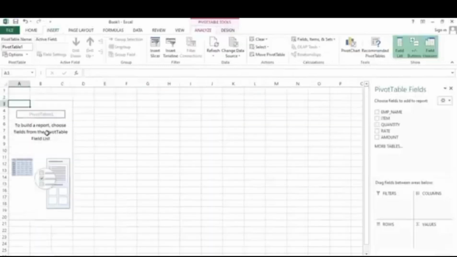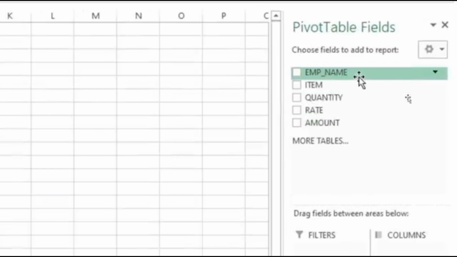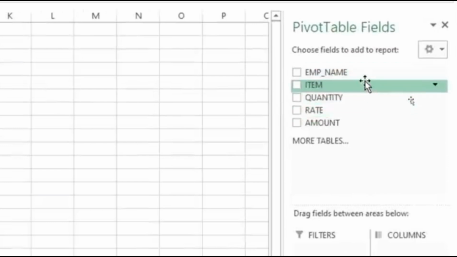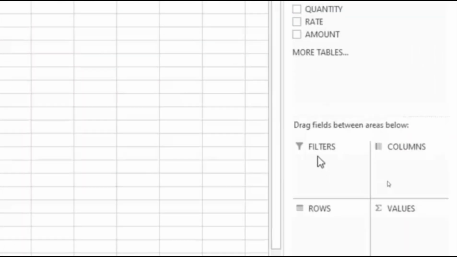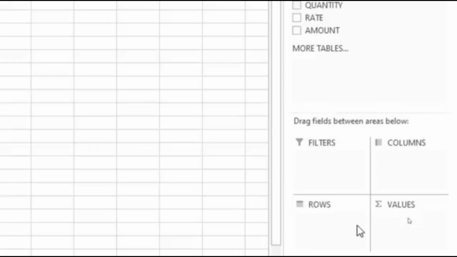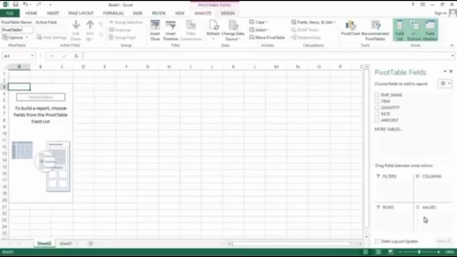So friends, you can see here that my pivot table has opened. On the right side, you can see the names of all the fields shown here. Look at this: employee name, item, quantity, rate, amount. And at the bottom, you will find four options here. The first one is Filter, the second one is Columns, the third one is Rows, and the last one is Values. You can put all the fields here and arrange the pivot table.